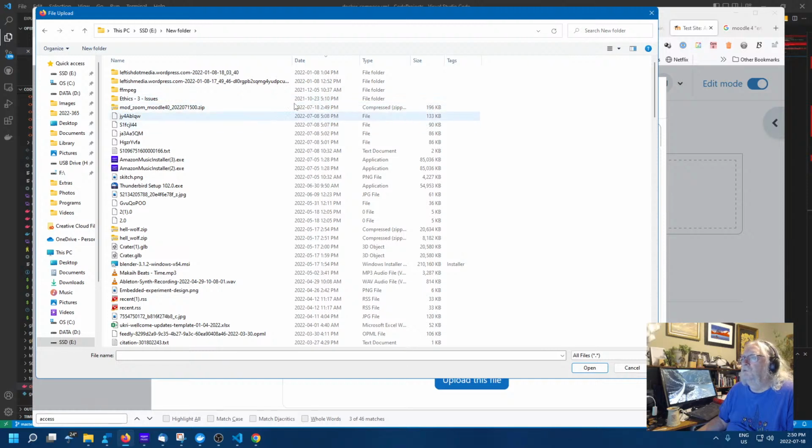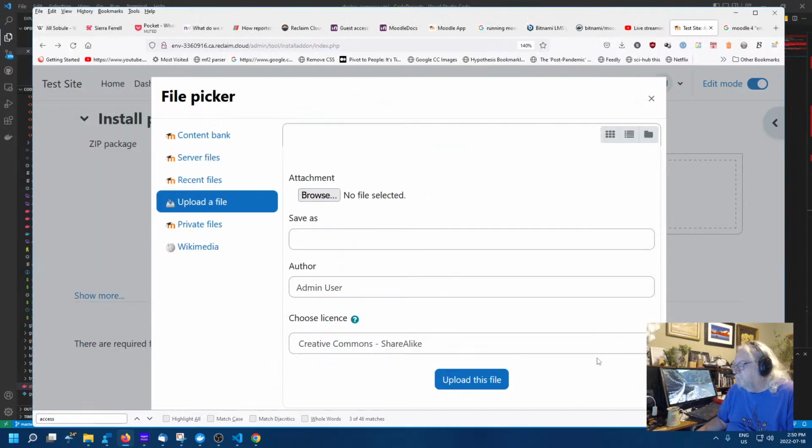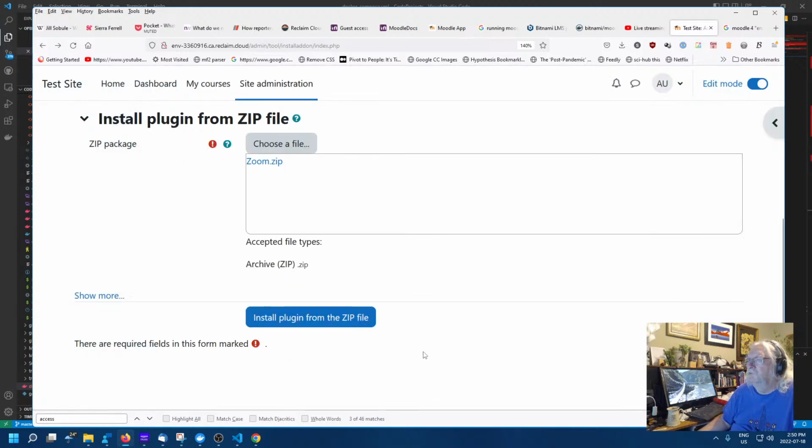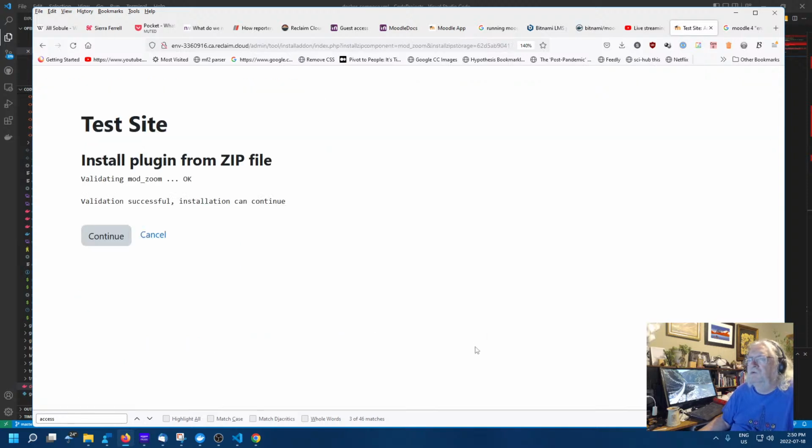And here we go. Zoom Moodle, that's today's date. We'll open this. Okay, save as Zoom. Oops, don't need an extra space in that. Alright, choose license, upload. Install plugin from zip file. Okay, continue.